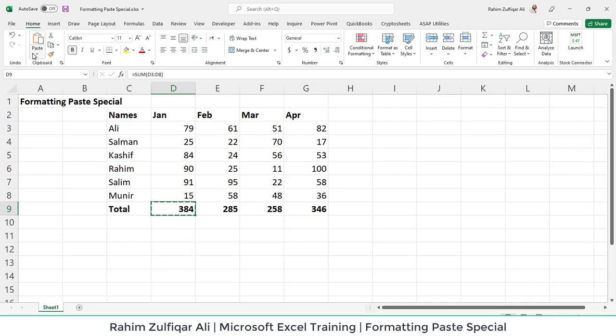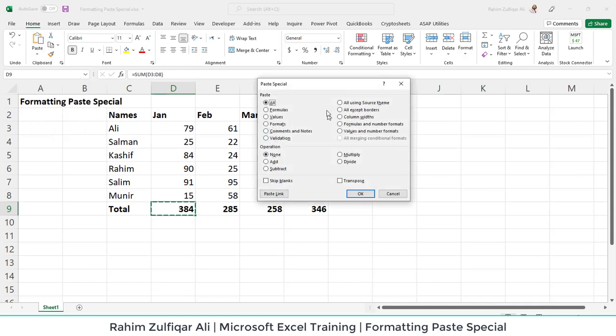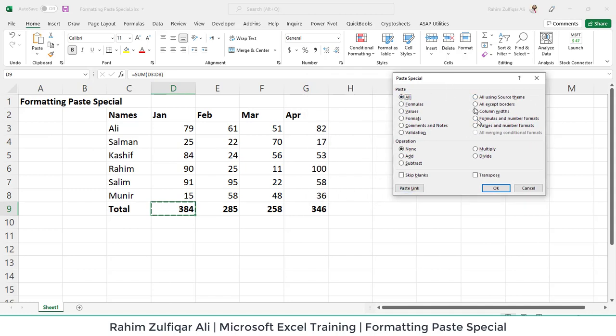In the home tab, you can see the paste option here. I will click on it, and there are a lot of different types of paste options available. At the bottom, you will see paste special, and the shortcut key is Ctrl Alt V. I will click on paste special, and a paste special window will appear. I have copied this particular cell which contains 384.